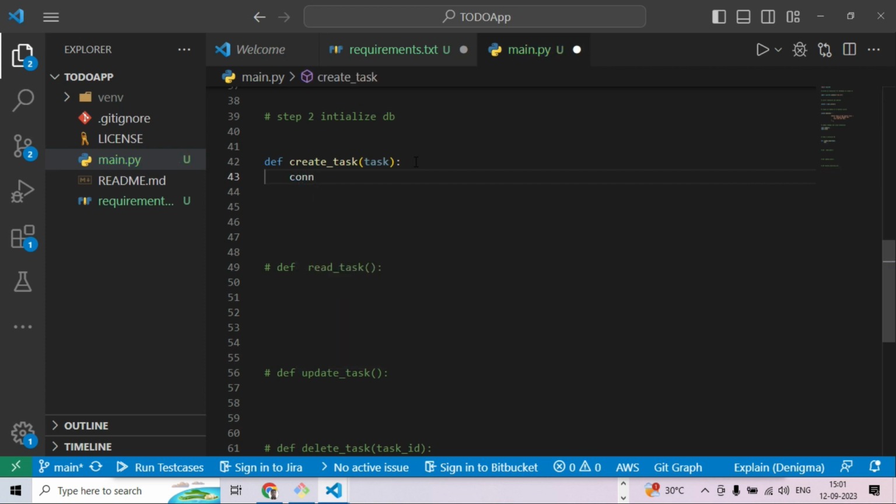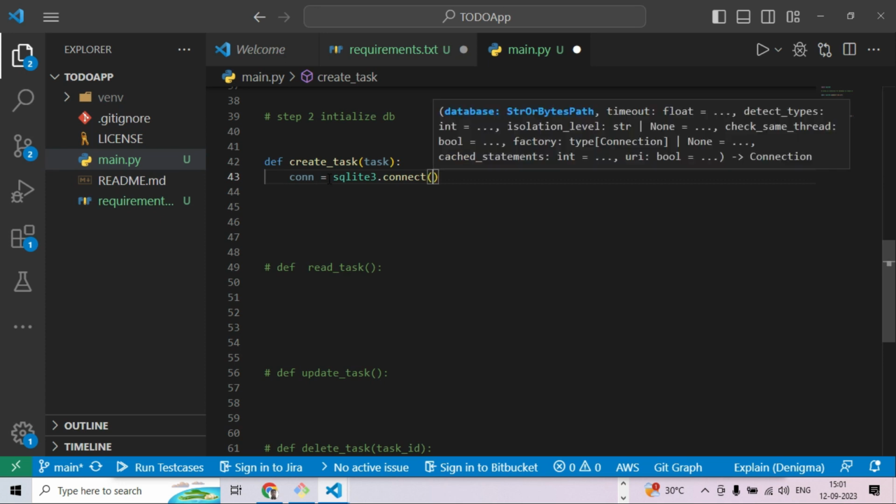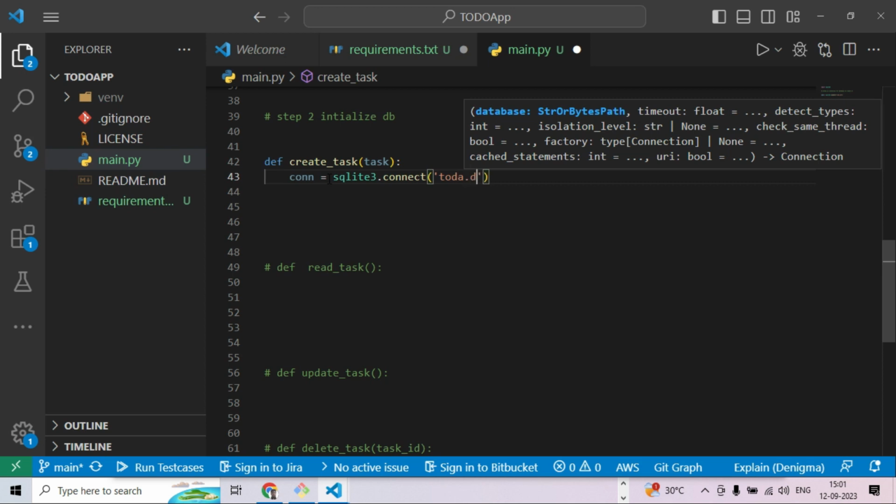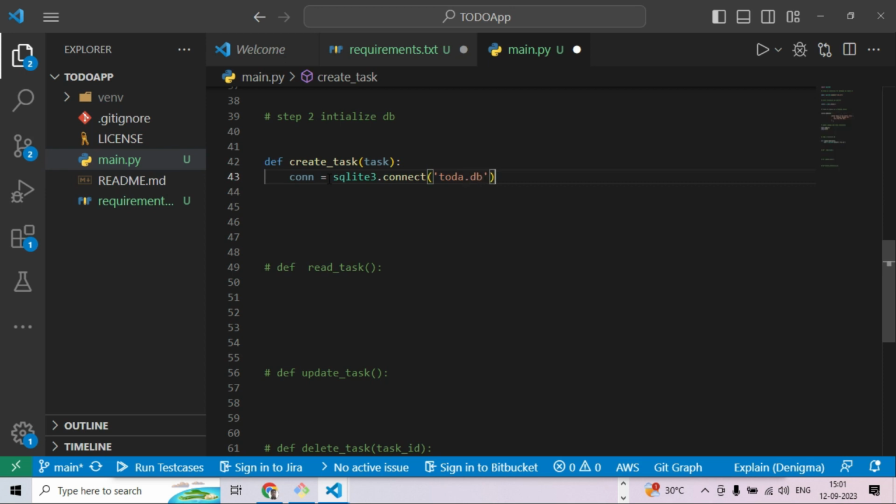Otherwise what you can do is, folks, I have created here con. Separately, first we'll do this part, then the rest of the things I will just explain. con is equal to sqlite3.connect, and here I will use todo.db. So we'll just try to connect to this database first.